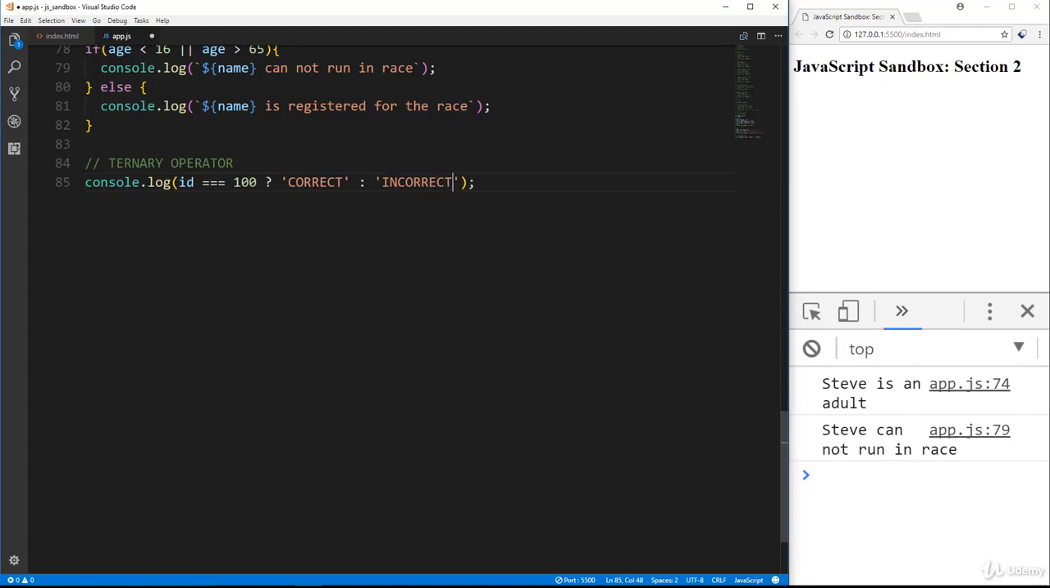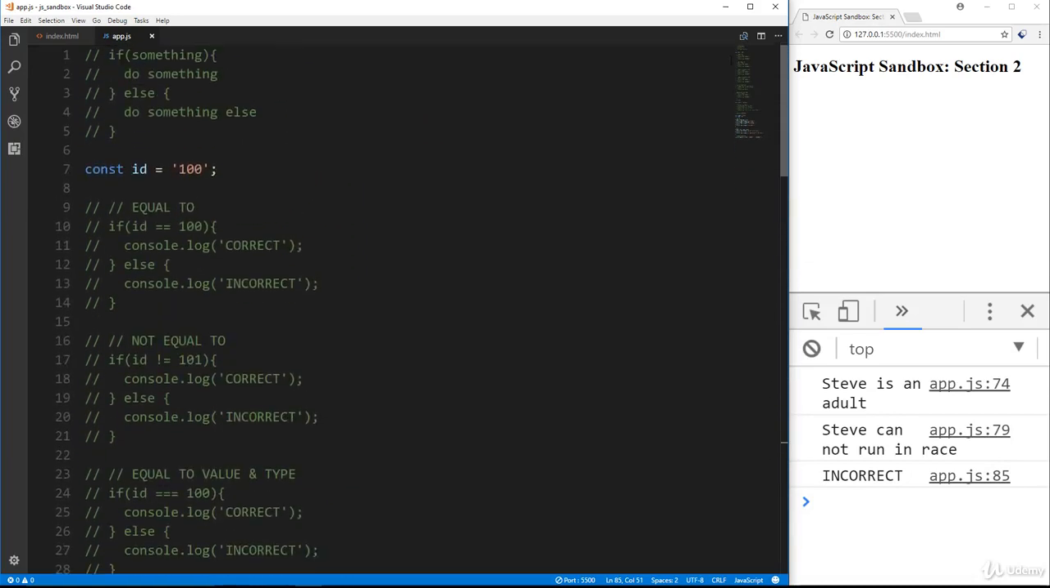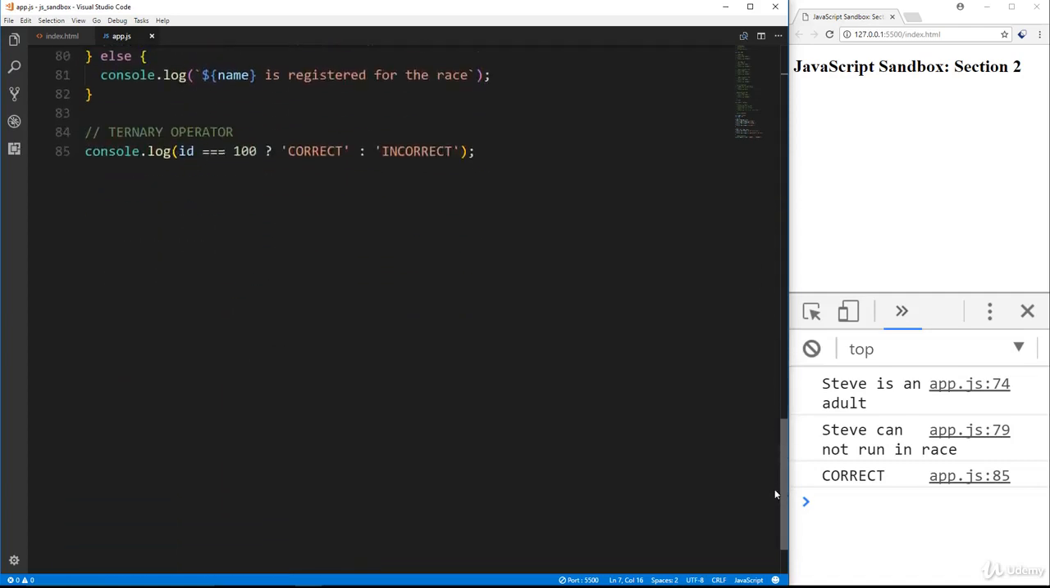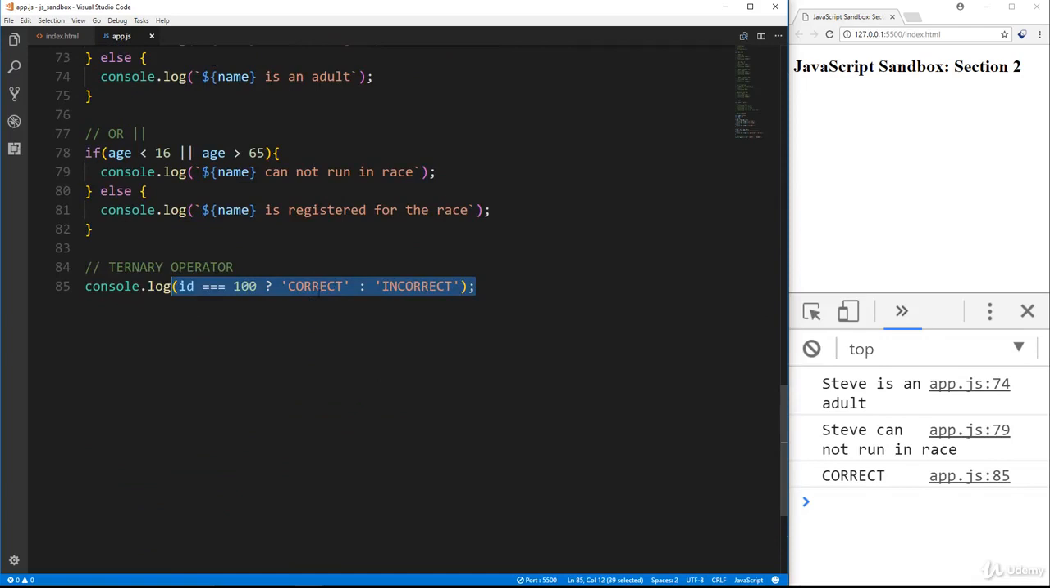All right, so this is much shorter than writing out a full if statement and logging correct and incorrect like we did above. So let's go ahead and save that. We get incorrect. Why do we get incorrect? Let's see, console.log ID is equal to 100. That's because I have it as a string. We use the triple equals, so let's save that, and now we get correct. All right, so you can see that this is much easier, and you're not going to use this in every if statement, but for something like this, it makes it much easier.